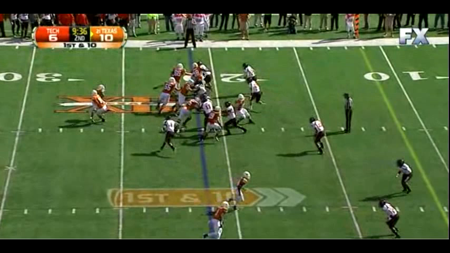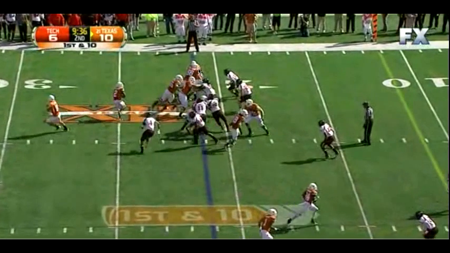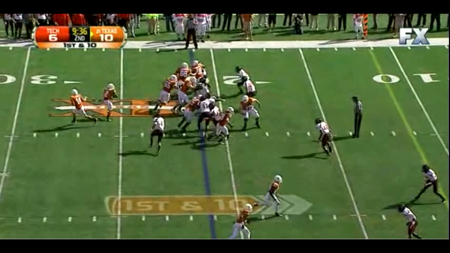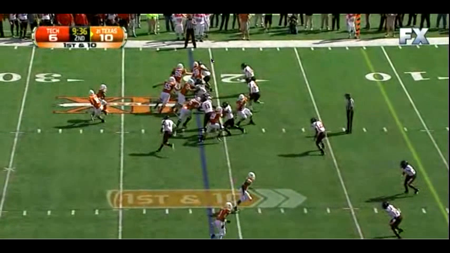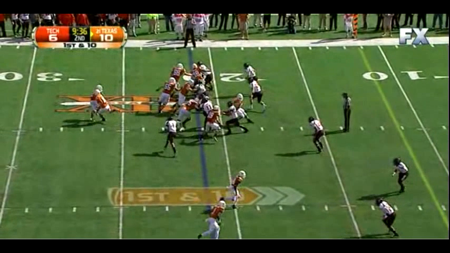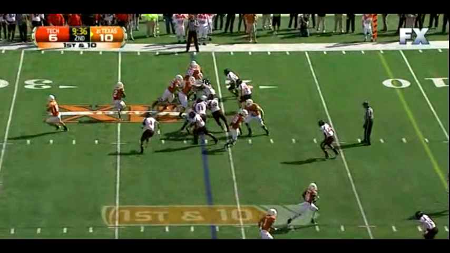Instead of trying to continue to fight for the outside against the defensive end, he just rides that block down the line. And instead of the pullers pulling outside of that defensive end, they'll now just pull inside. So you see the flexibility of the zone play here.